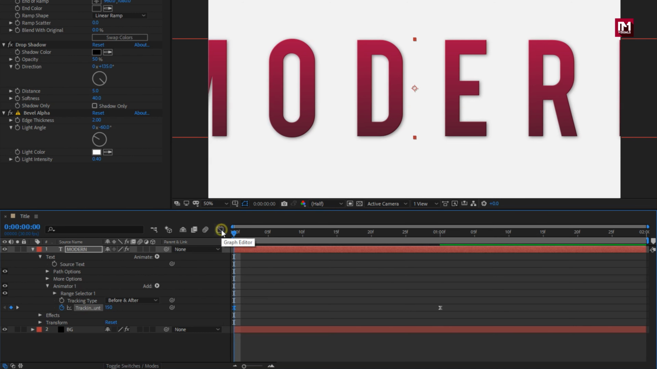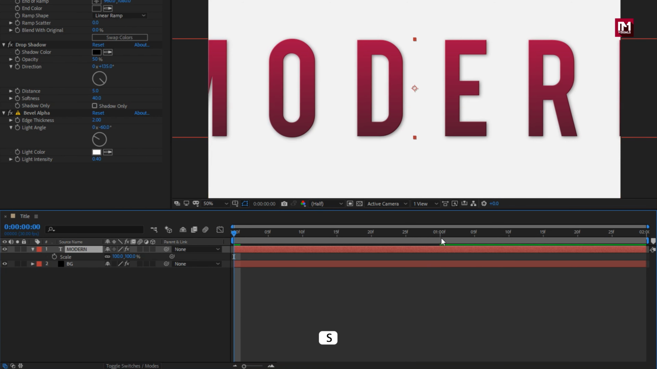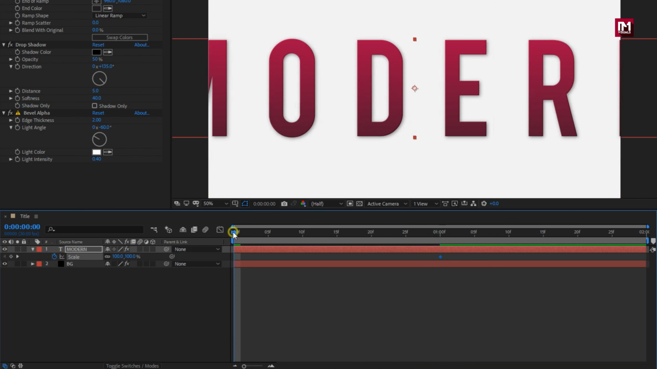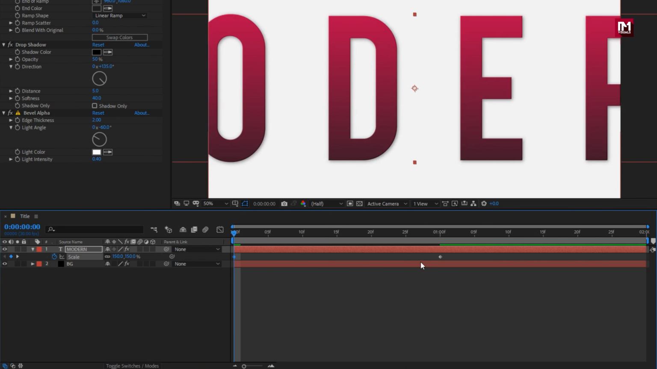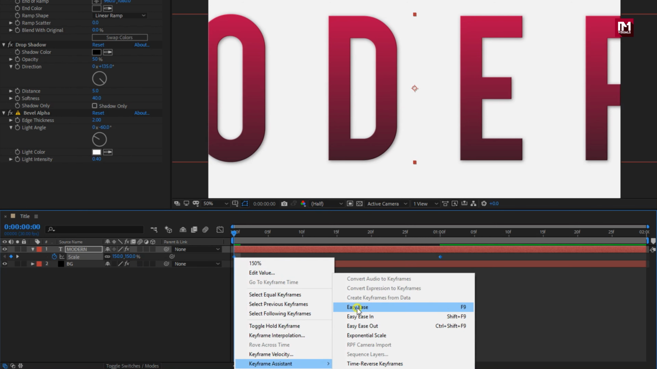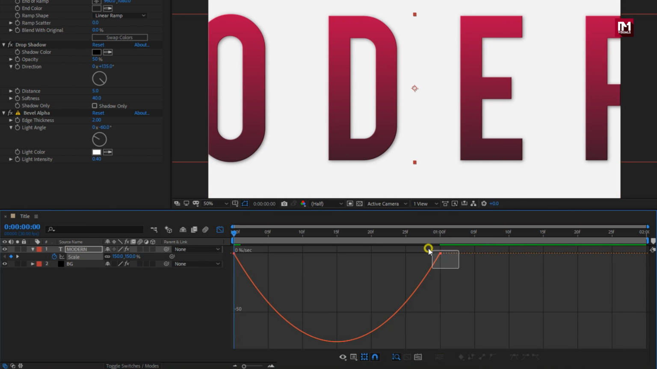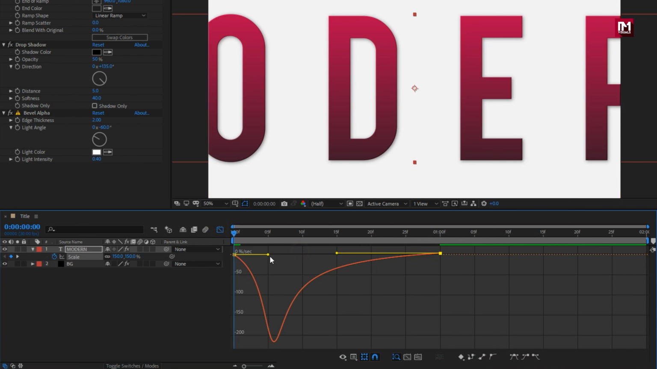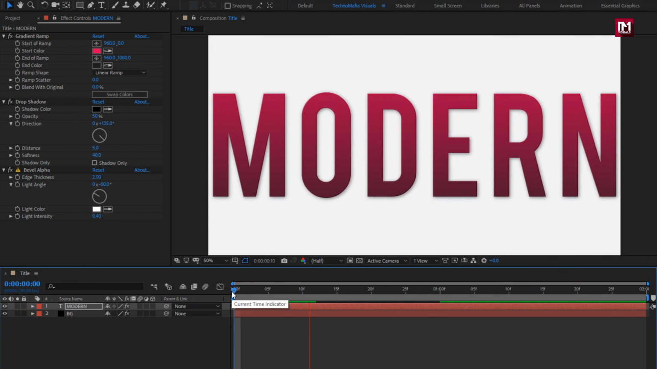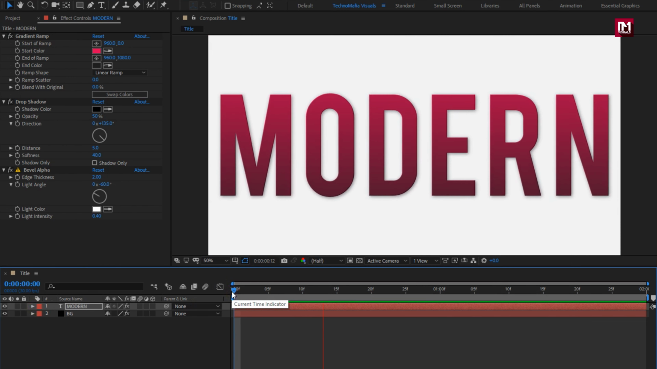Perfect. For the text layer, press S to bring up scale. Add 1 second. Create keyframe for scale. Now at Start, change scale value to 150%. Now select the created keyframes, change Keyframe Assistant to Easy Ease. Now adjust the speed graph as shown. You can see the preview. Perfect.